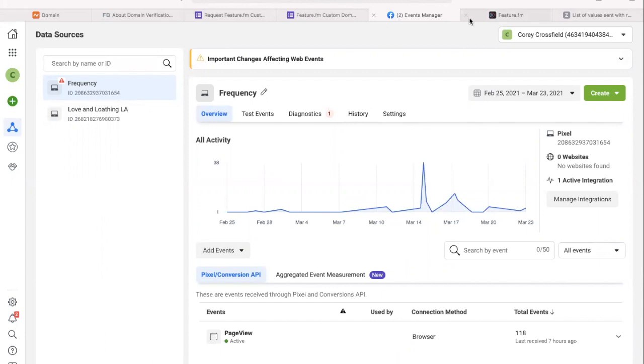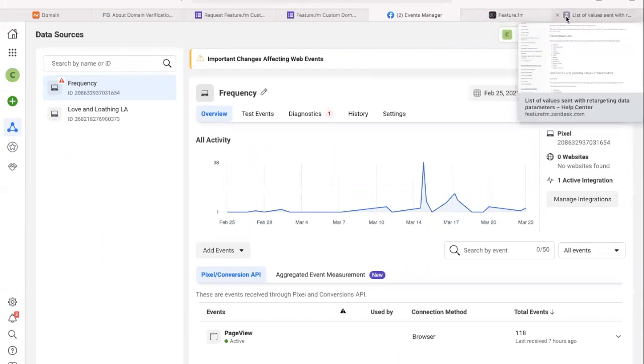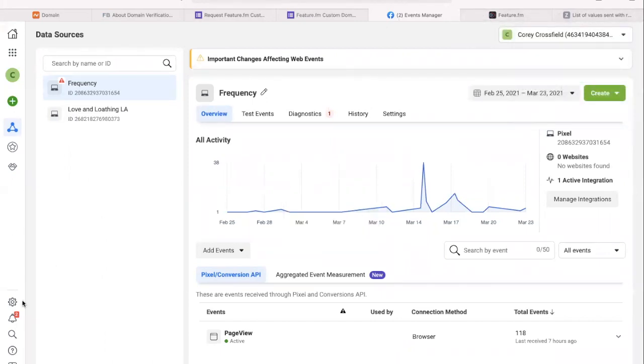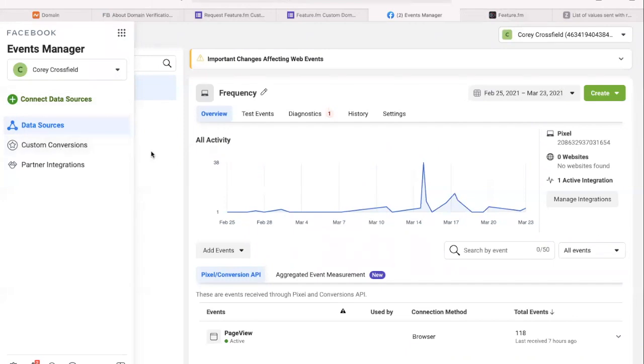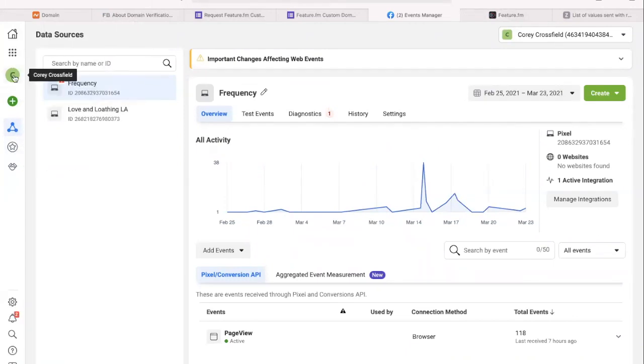Dan, is there anything else on the setup side that we should cover? No, I think that makes sense for the setup process.